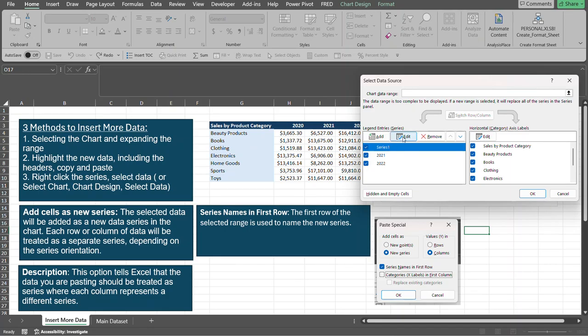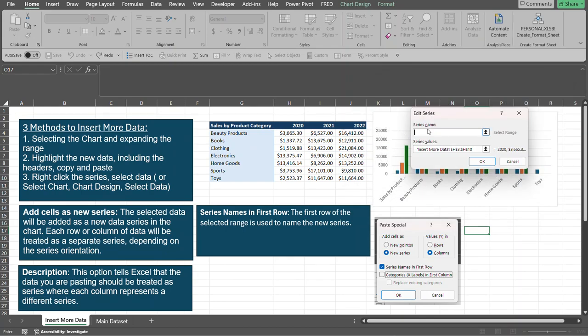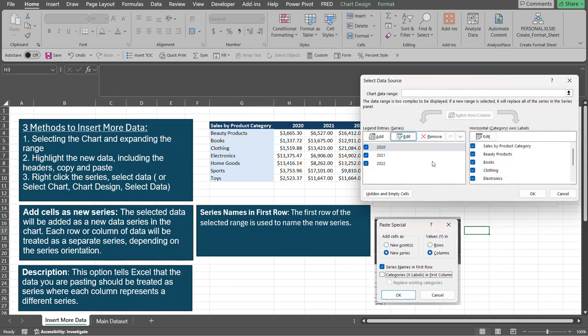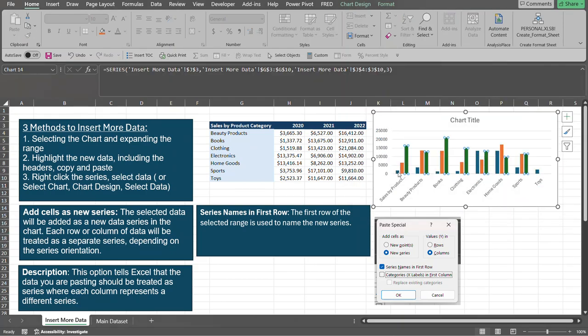You could easily change this to reflect 2020 by selecting it, clicking Edit, and then just referring it to this area right here. Click OK. And as you can see, it changed to 2020. And then if you highlight the first series, now it's 2020. So that's a second method to insert more data into your column chart.